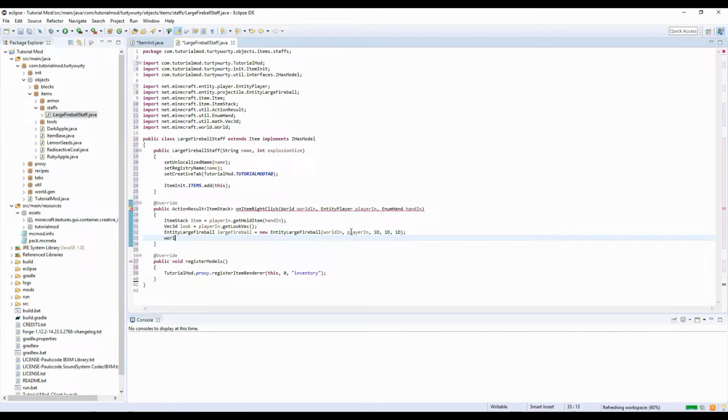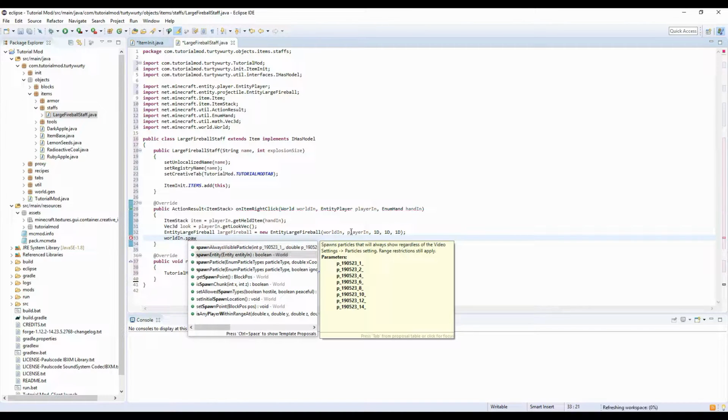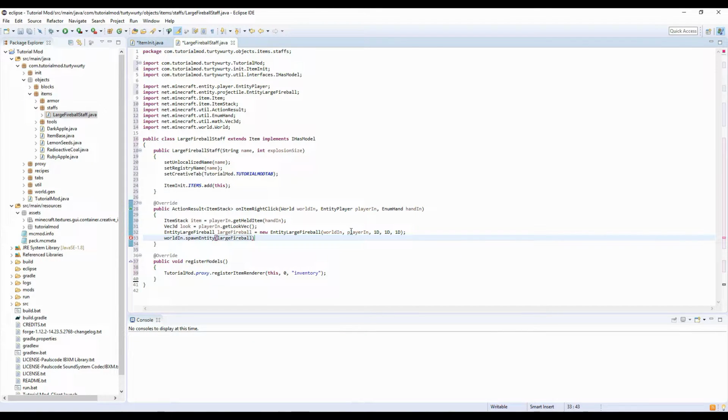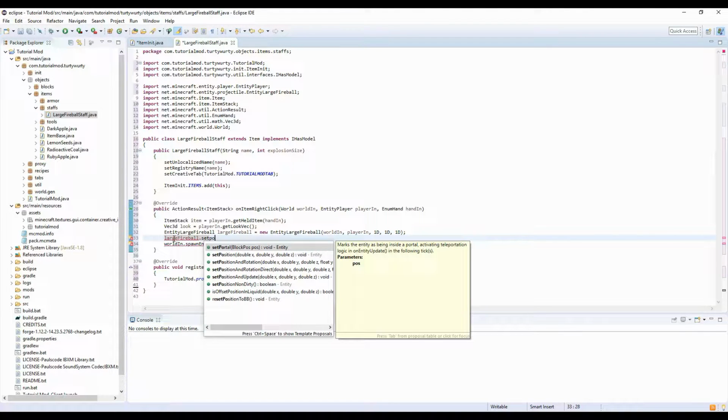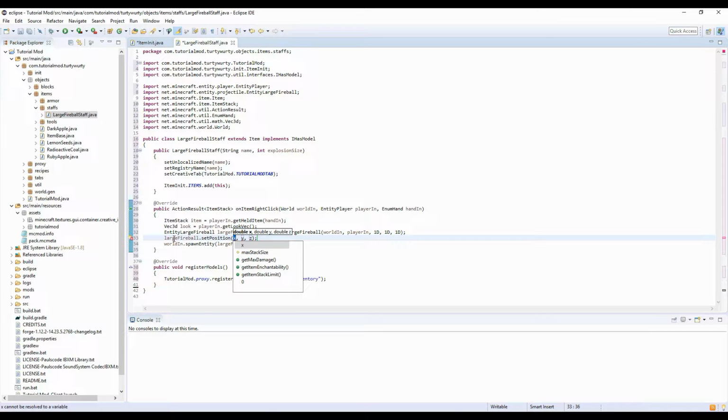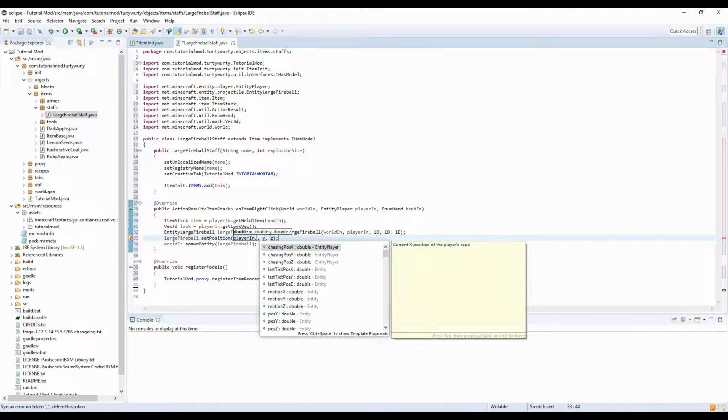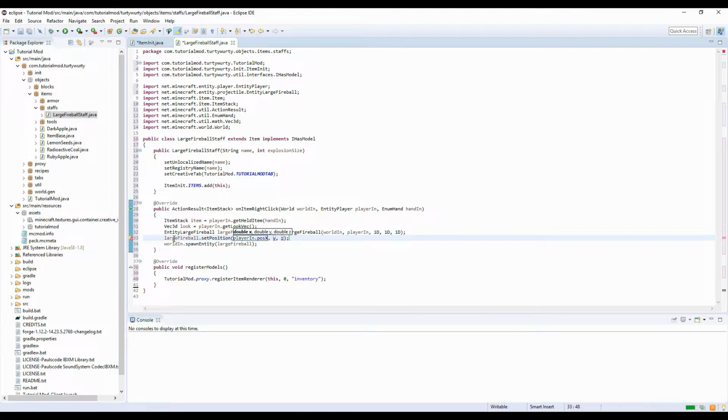Then we're going to do world in dot spawn entity large fireball, and in fact we're going to push that down because we're not going to have that yet. Then we're going to want to do large fireball dot set position, and we want to do player in dot pos x plus look dot x times 1.5d.